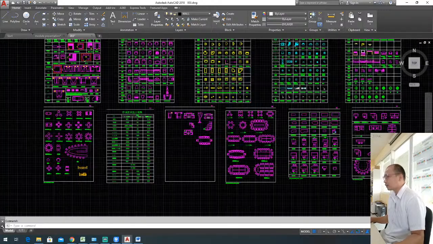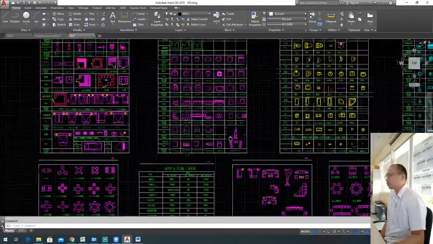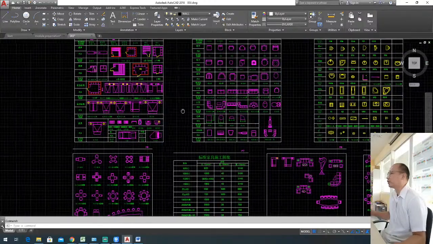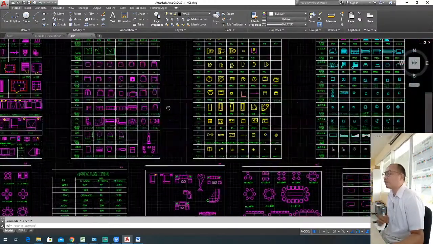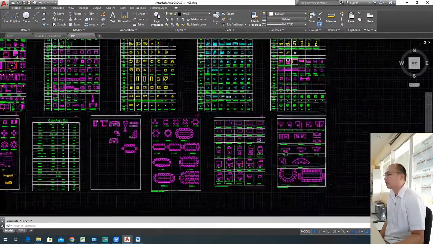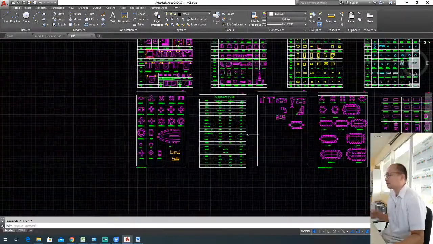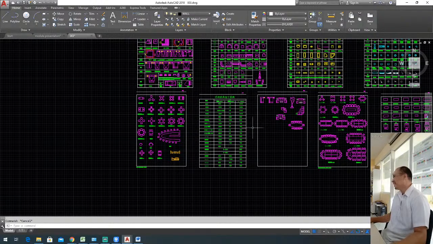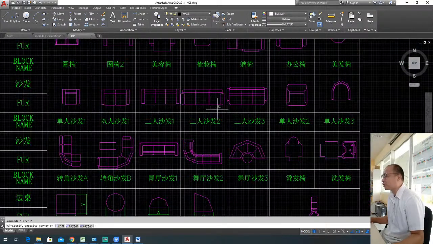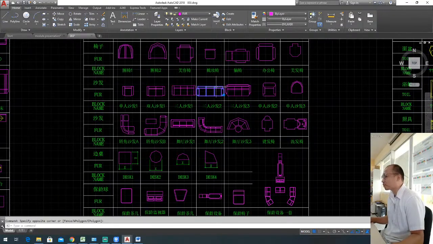There are a lot of blocks I have already stored in my computer, so maybe I'm just going to be using this one to save time. But for the others who have not yet downloaded these blocks, you may find them on Google. You go on Google and try to find downloadable AutoCAD blocks. So for example, I'm going to use this one. No, I'd much rather use this one.